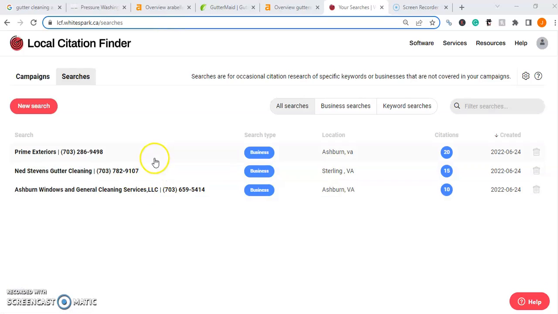So here we are in White Spark, and you'll notice Prime Exteriors has 20 citations, Ned Stevens Gutter Cleaning has 15, and Ashburn Windows and Cleaning Services has 10. Now, ultimately, we want to double the biggest number in here because, like I said, we always want to go bigger than our competitors. So we're going to want 40 citations along with all the things we talked about. And if you do all that, you should start to see massive improvements in the amount of revenue your business is creating for you on a month-to-month basis.